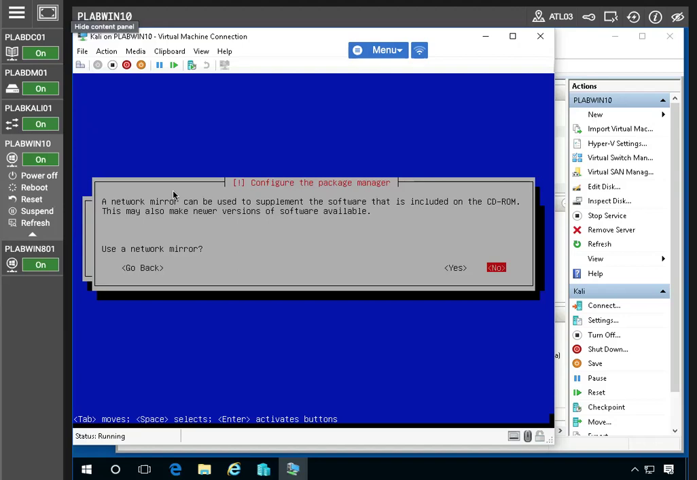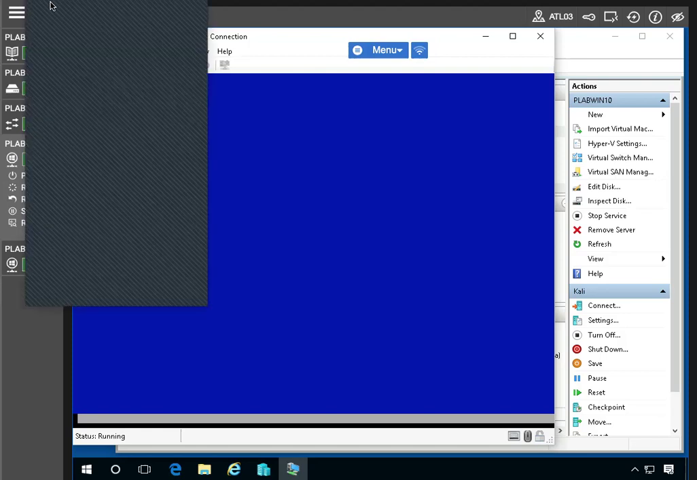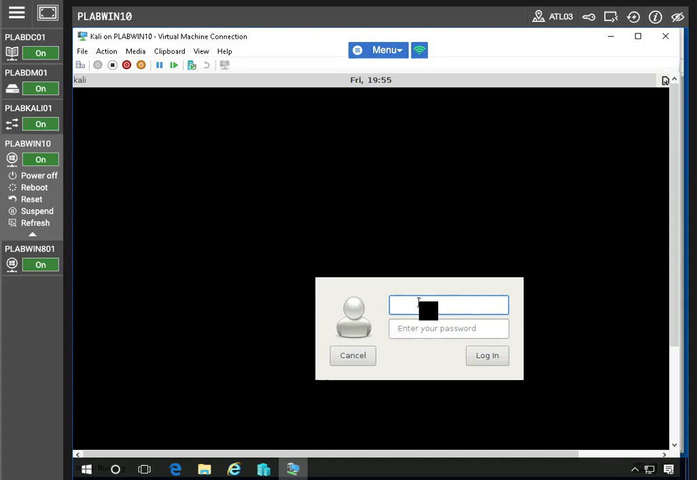All right, so it's just about finished. And of course, as far as using a network mirror, we want to say no to this option. So there we go. Now the Grub bootloader is going to take place next on the install. And then, of course, it's going to do the master boot record. Still going here. It should ask us about installing the Grub bootloader on a hard disk. All right, so everything has completed as far as the install.